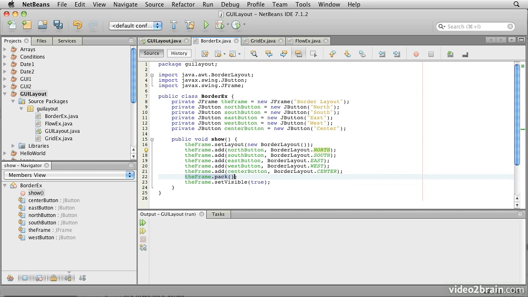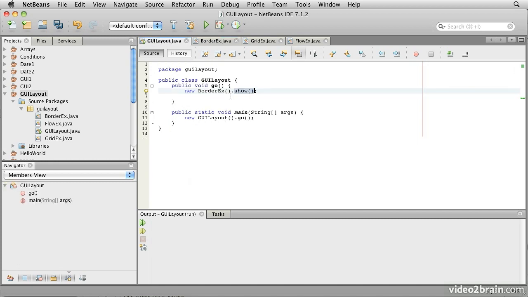Then we call this method pack on the frame. What pack does is to tell the frame to ask the layout manager to work out the natural size and position that best suits the contents that have been put into this frame. Then we tell the frame to make itself visible, and we should see something. So let's go back to our main program and we'll run this.